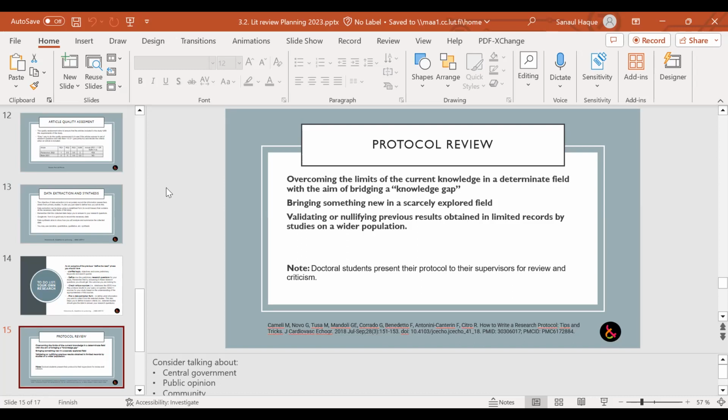And in your case, because you're doing doctoral research, you should be showing your research protocol to your supervisors to get constructive criticism or feedback. It doesn't matter whether these are positive or negative, but all the comments that you get from your supervisors or even from your peer colleagues are really fruitful for your research. And one more important thing: validating your previous results obtained in a limited resource when you do this protocol review.